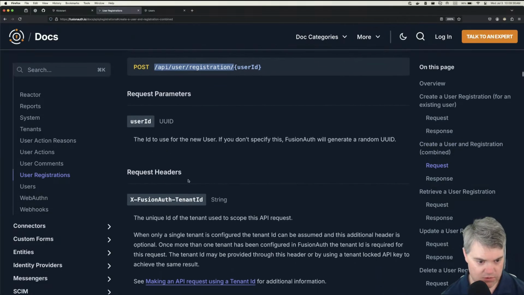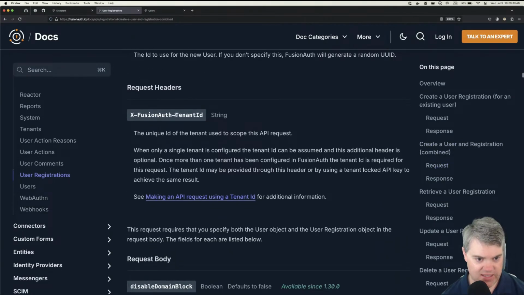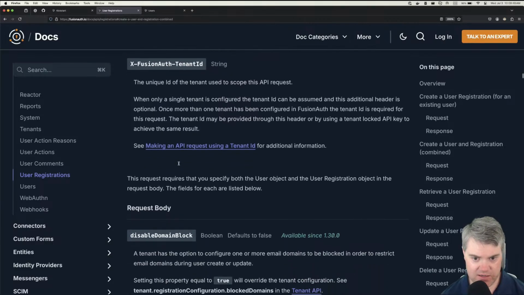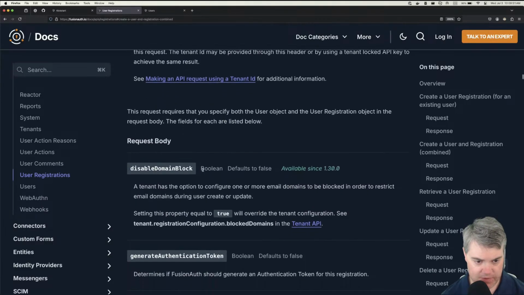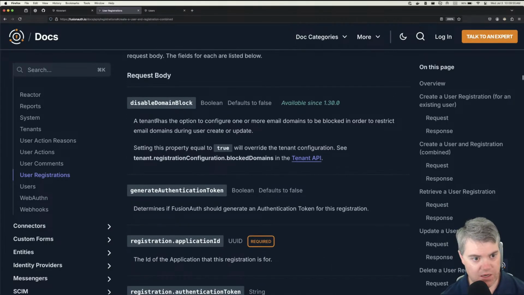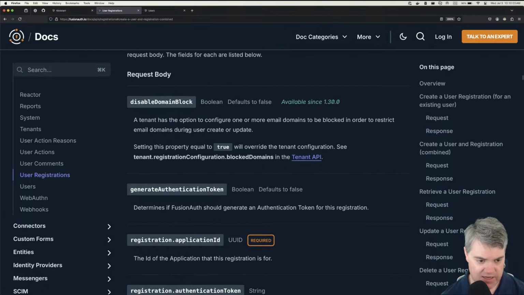Okay, so FusionAuth tenant ID. This is a header, and it's optional because I only have one tenant ID set up, and I'm only using one tenant. Okay, so then we have the request body. So disable domain block, defaults to false. Okay, I'm fine with that.